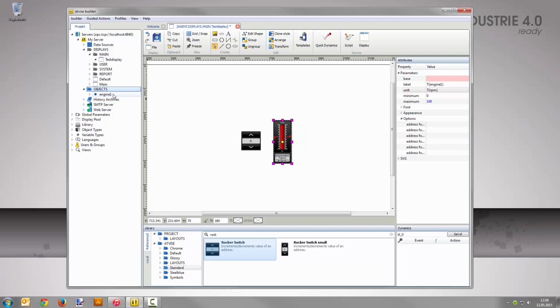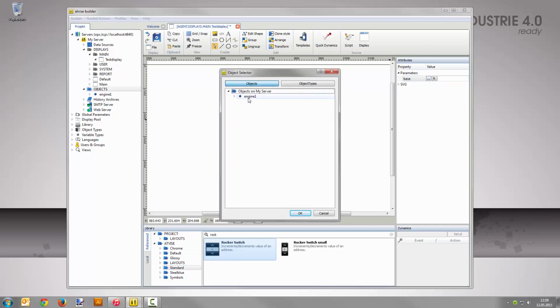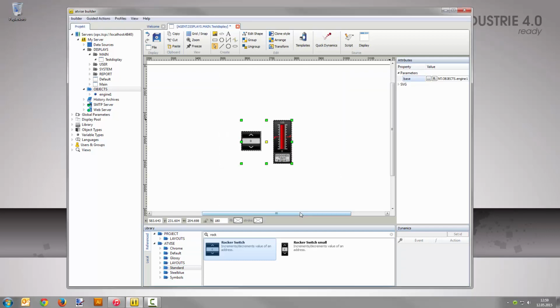Now you have to subscribe each object display to the same base node. To do so, select both elements. You can now set the base address for both object displays at the same time. Click the empty value input field beside the base parameter and then the button with the three dots on it. Select the node you created before and click OK. Now hit the Enter key to confirm the value change.